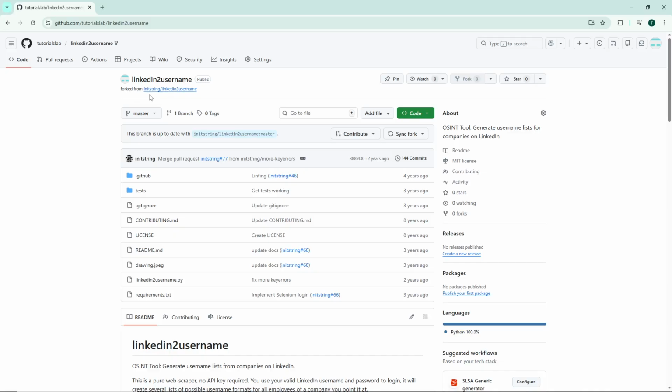Now that you're viewing your forked repository, take a look at the upper left corner of the toolbar. You'll notice it says Forked From, followed by the original repository's URL link. This indicates where your fork originated from and maintains a connection to the source project. If you need to reference or share the original repository's URL, simply highlight this link and copy it.